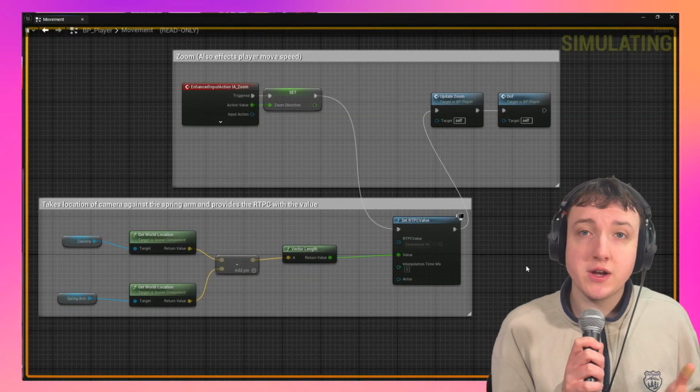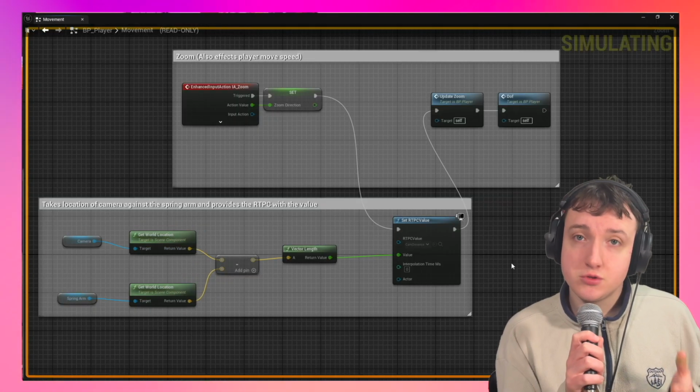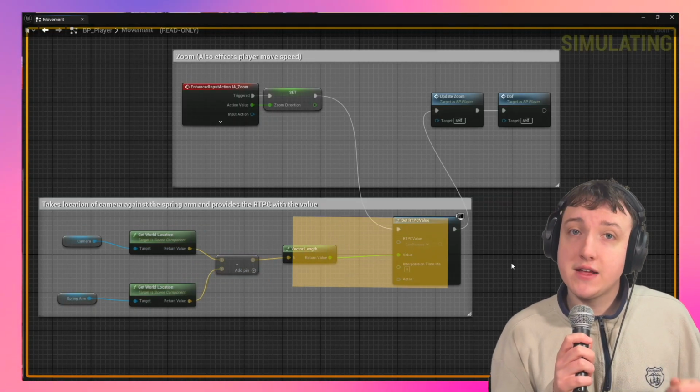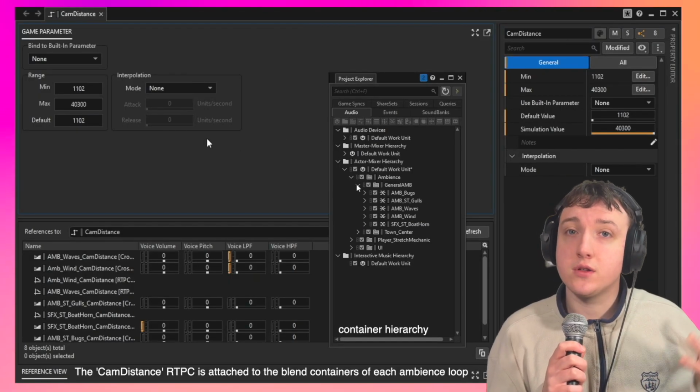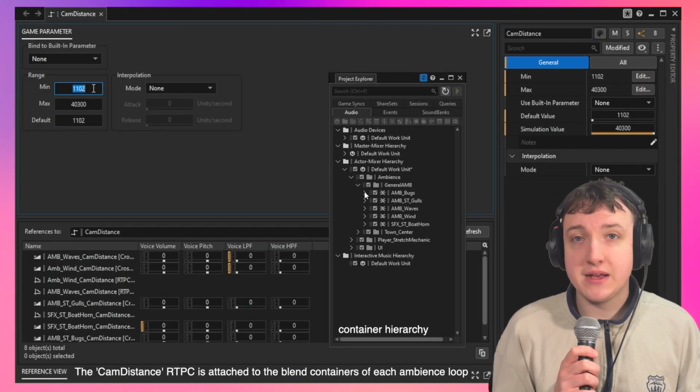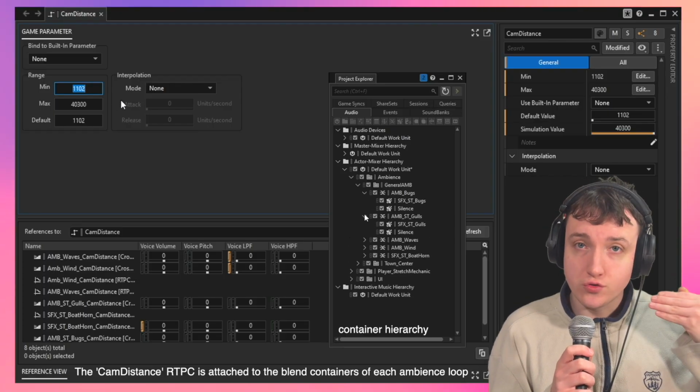I found the camera and spring arm's world location. I then subtracted them against each other and provided that vector length to the set RTPC value. In Wwise, I created an RTPC called cam distance, and I set the minimum and max distance to the minimum and max of the scroll wheel in the game.